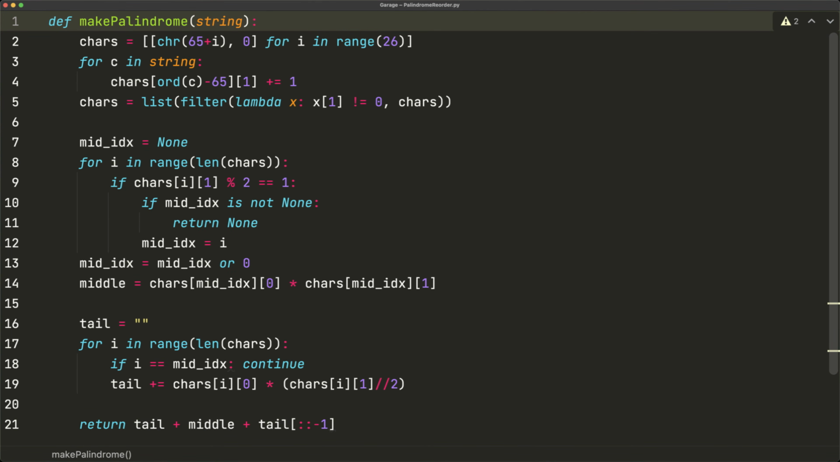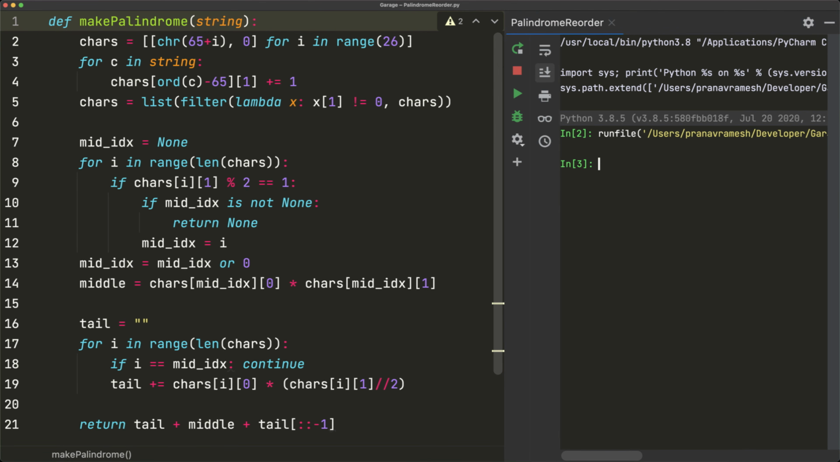All right, let's go ahead and test our function. So we're just going to put this into IPython. And then I'm just going to say make_palindrome with the input that we tested before. So that was AAAACACBA. And let's just hit enter there. And we should see that we get AAACBCAAA. So it looks like that worked.